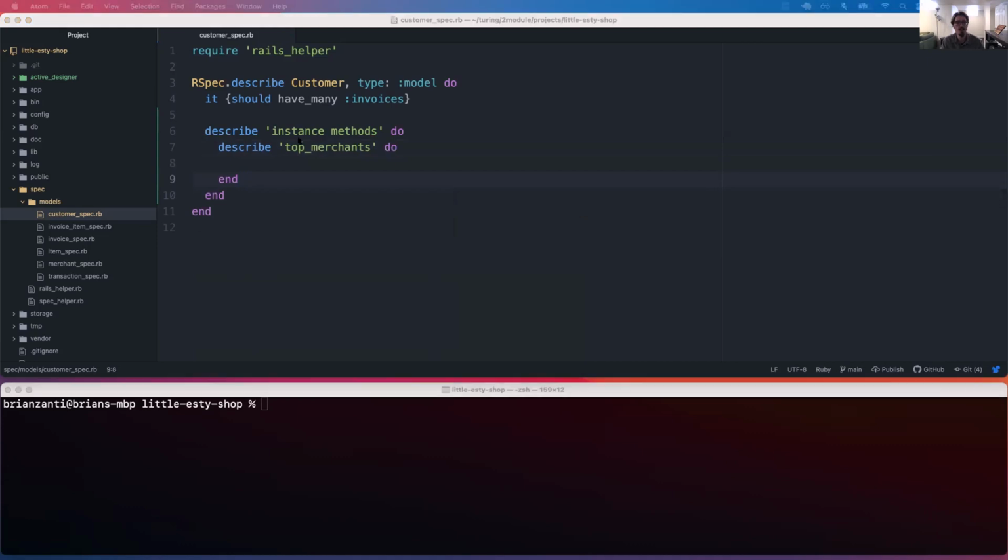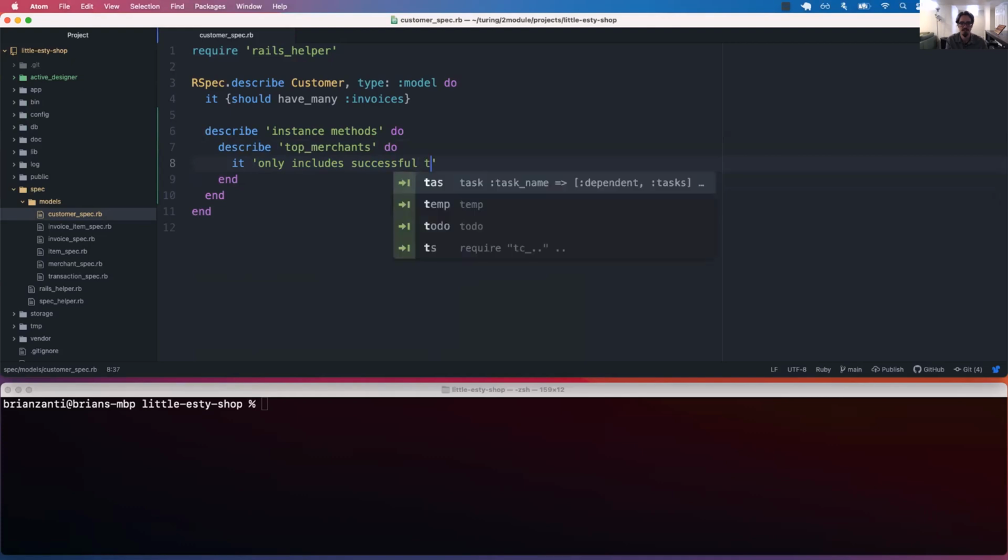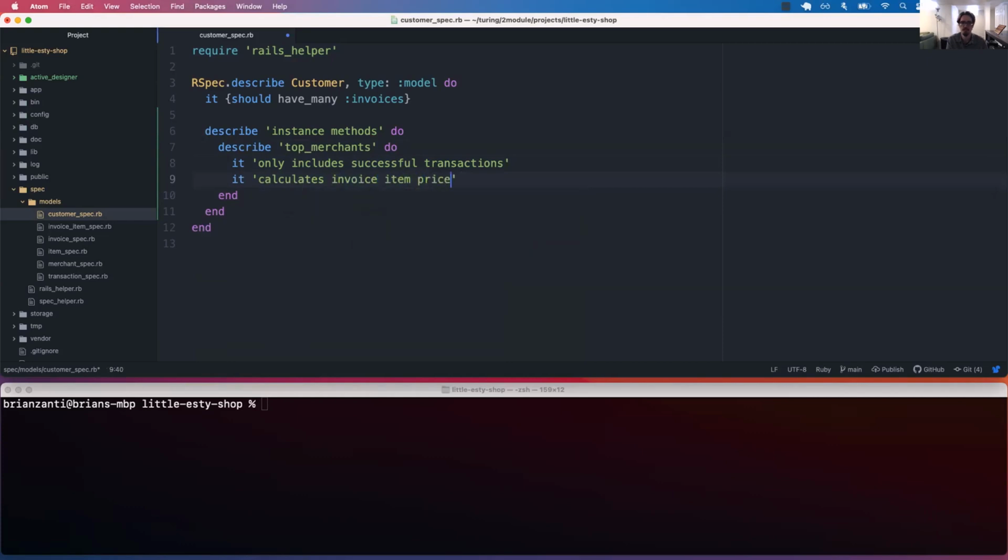And now in here, I can write out a couple of these requirements that I have. What are all the things that it should do? So it should only include successful transactions. I might not have this many tests, but I'm at least going to write out all the things that this query is going to need to do. So it calculates invoice item price times quantity. Maybe some edge cases here. So it does not include other customer information, something like that.